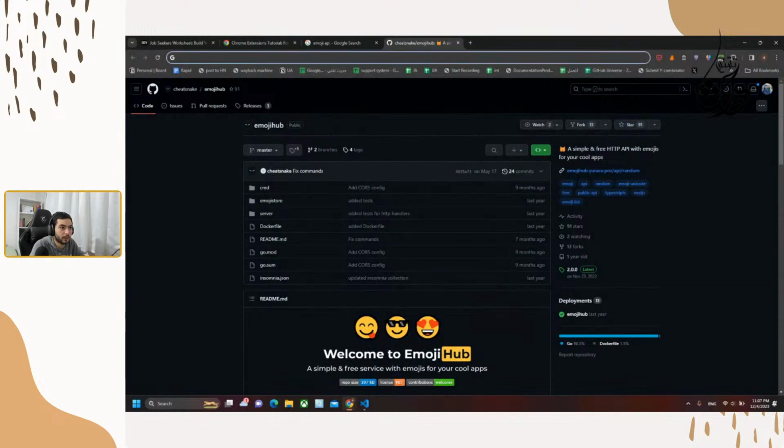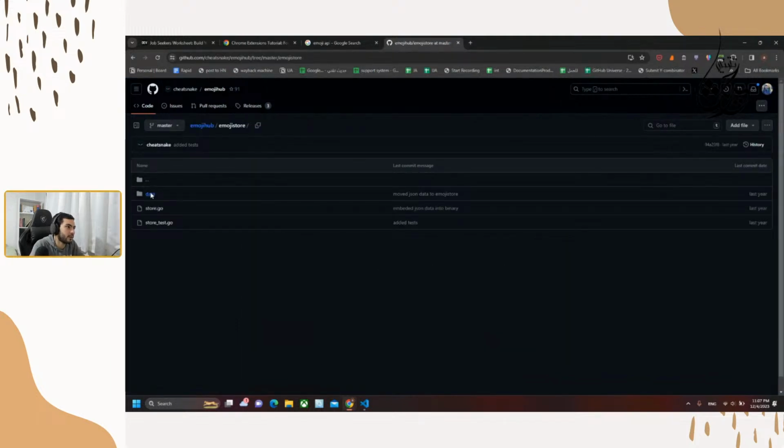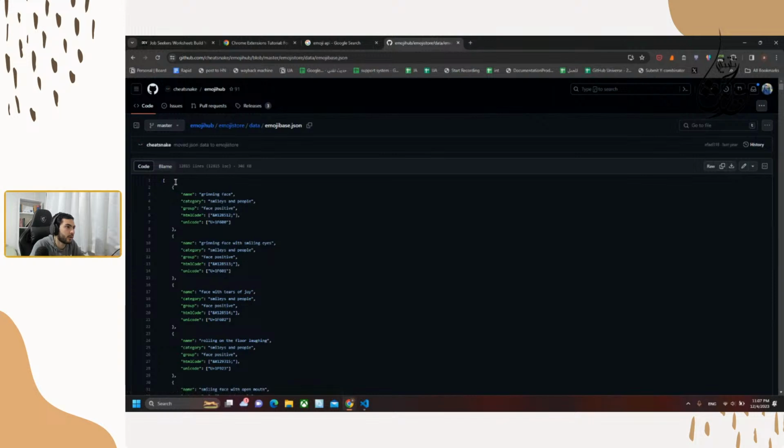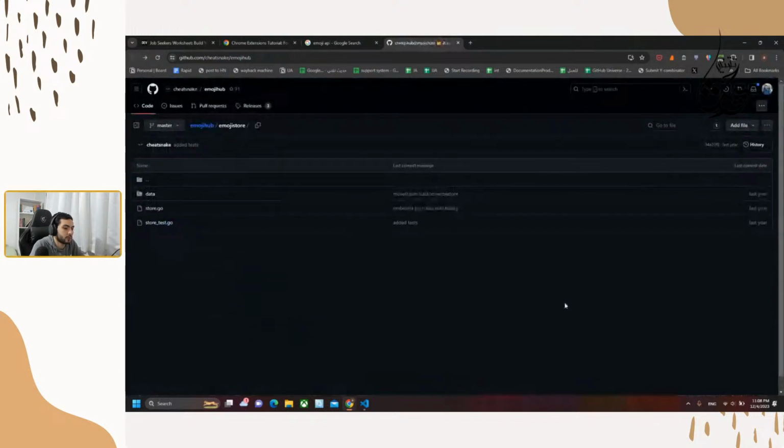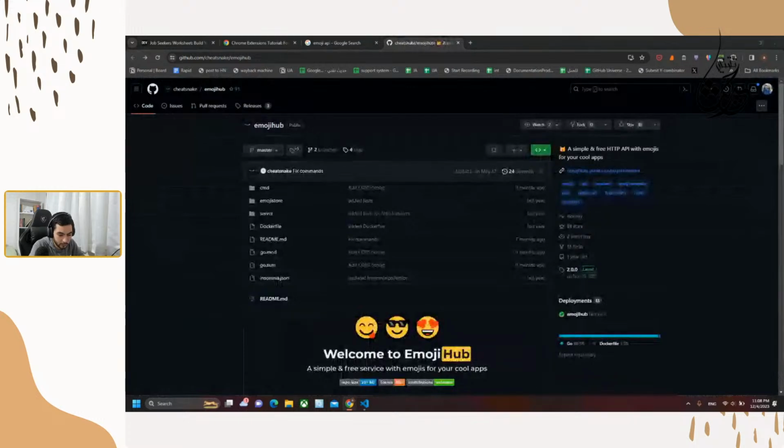The idea of having this API as, see the data. Okay, so they have the emojis here. So having this API as an open source option, that would be awesome, but we'll not check that right now, even though I love open source.